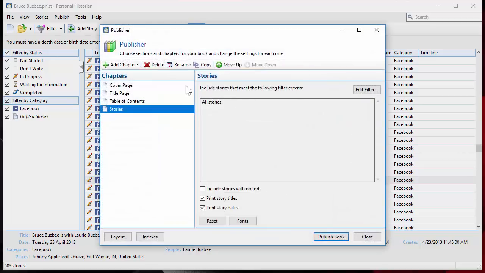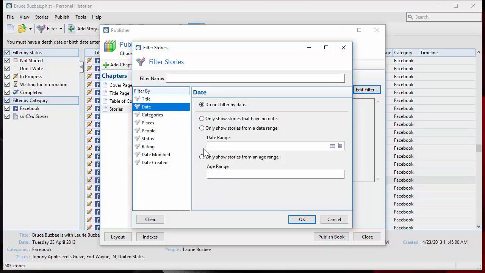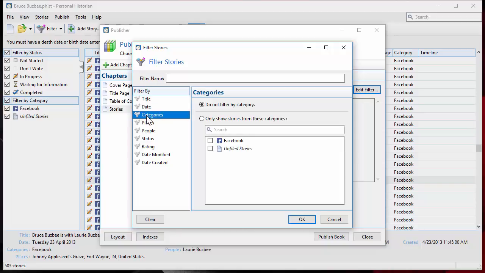But in this case, I'm just going to go ahead and edit this one right here, and I'm going to edit the filter. By default right now, it's saying show all the stories. And it was, you saw, probably 200, 300 pages long. I'm going to edit the filter, and there's a bunch of ways I can filter. Filter by the title, if the title has this text in it. Filter by date, only the stories. In other words, I want this book to only include stories between this date and this date, or this age range. I only want the stories that are in whatever categories I selected.